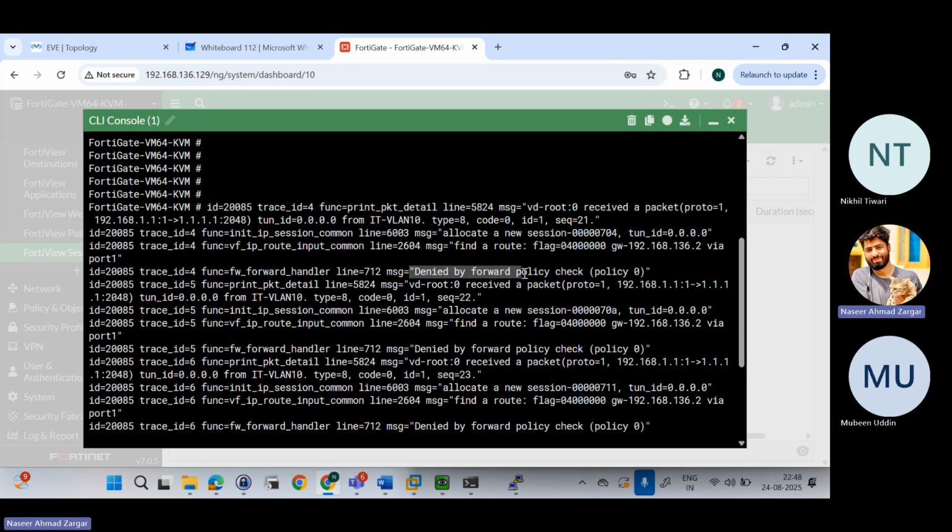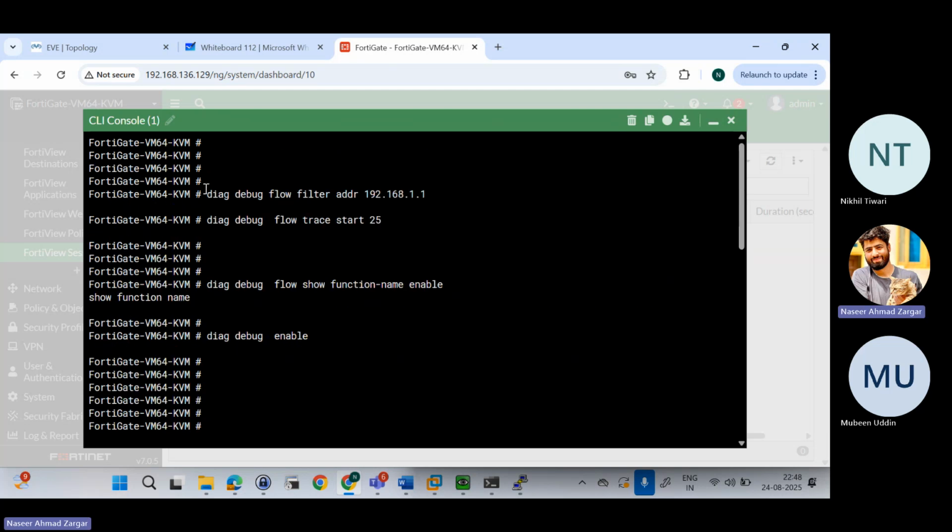And then it was denied by the forward policy. It's forward traffic, but there is no forward policy, right? So this is the reason we need the policies over here. Please remember these 4 commands.